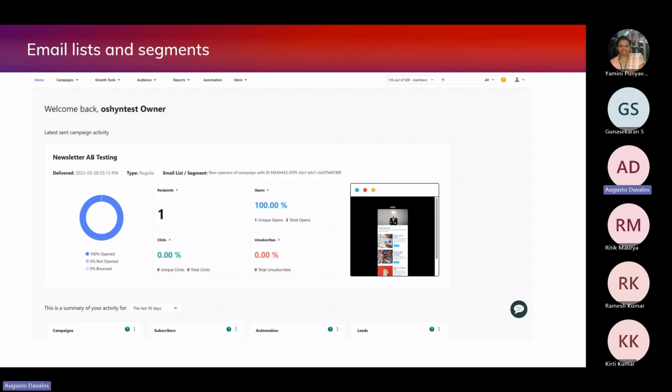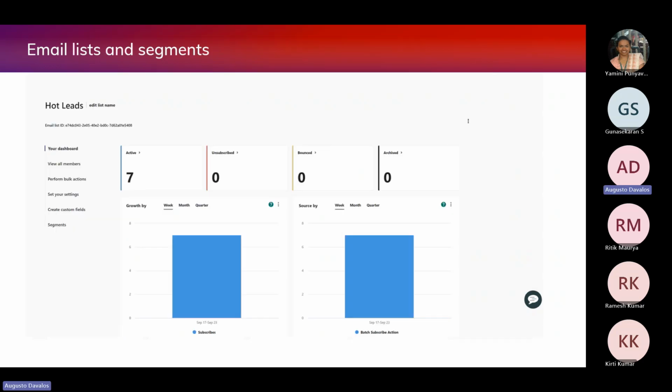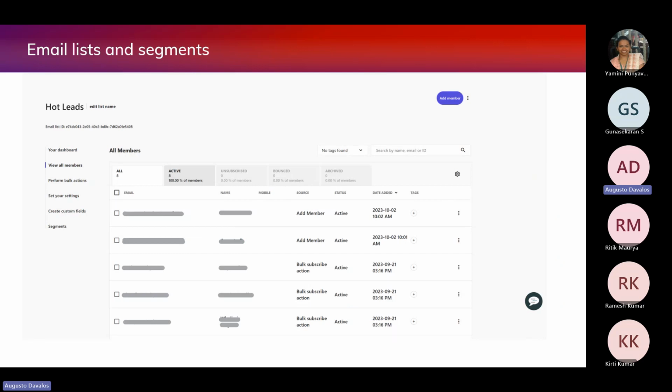Here you will create an email list or a segment. So a segment is used to send a targeted campaign to a specific audience. So to add, let's go to that part. So once we access one of our campaigns, this was an active email list. So you see the information of your email list. Here you will see all your members, all the different information.